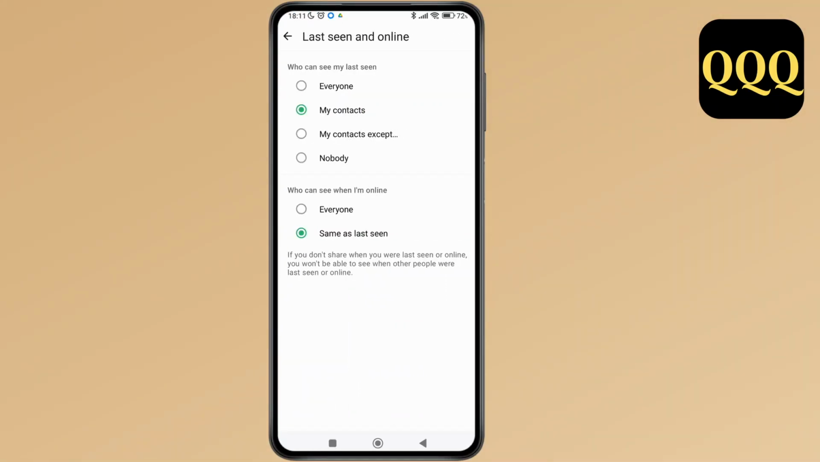So tap on it and here you can see and select the option of everyone or my contacts, whichever is more convenient for you. So you can tap on everyone over here as well, or you can simply tap on same as last seen, based on what is more convenient for you.